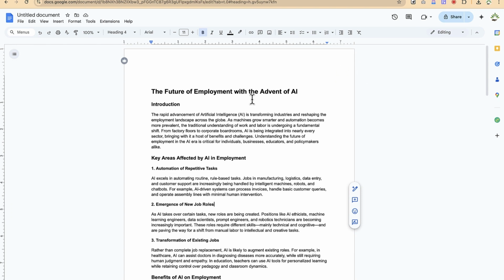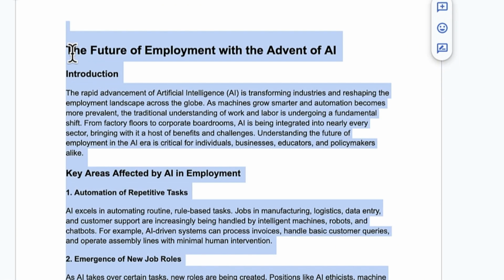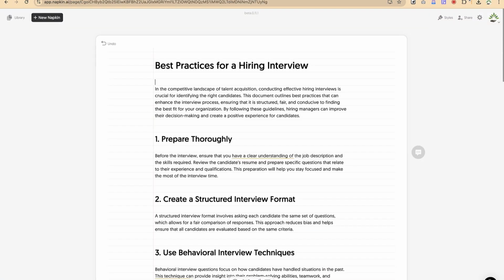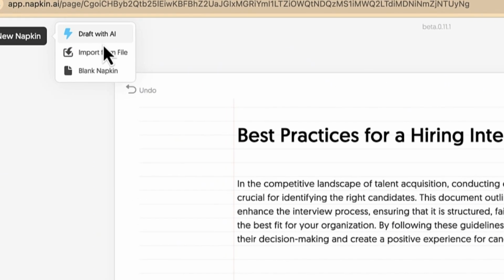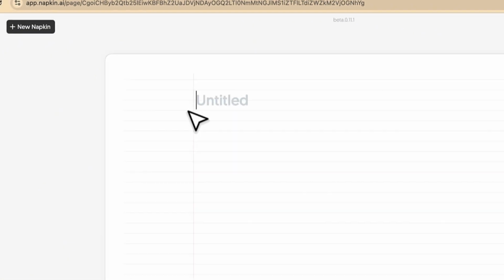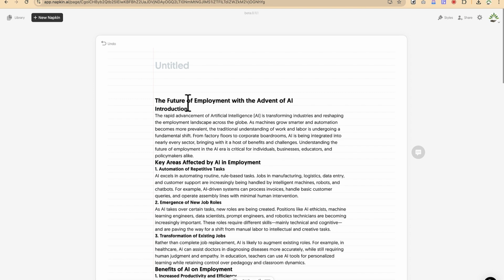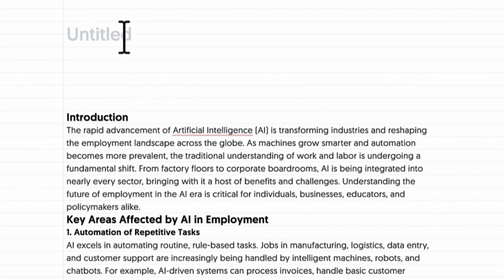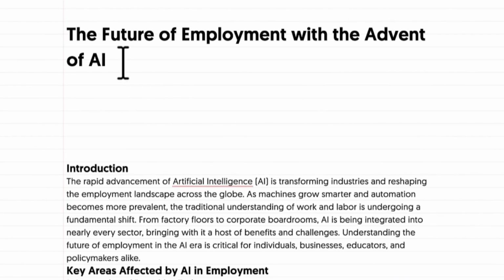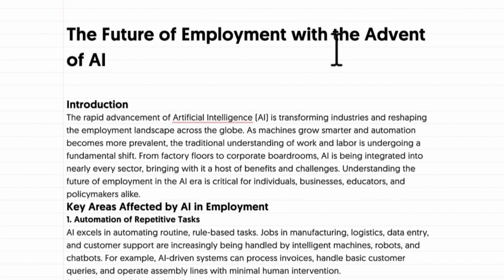So what we need to do is, for example, we can copy this. So let's say we copy the whole of this, and then we go back to our Napkin AI. Now, instead of drafting with AI or importing a file, let's go to a blank napkin, and then we can give it a title. Before then, let's paste this here, and then we can cut the title and put it here. All right, so let's say we have this title, the future of employment with the advent of AI.